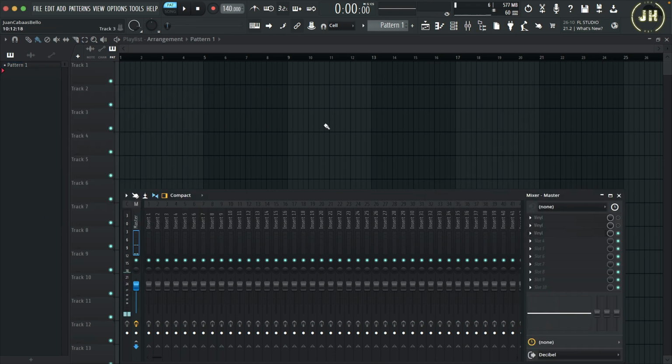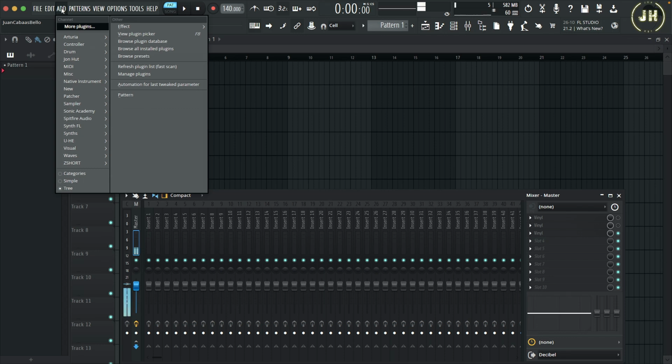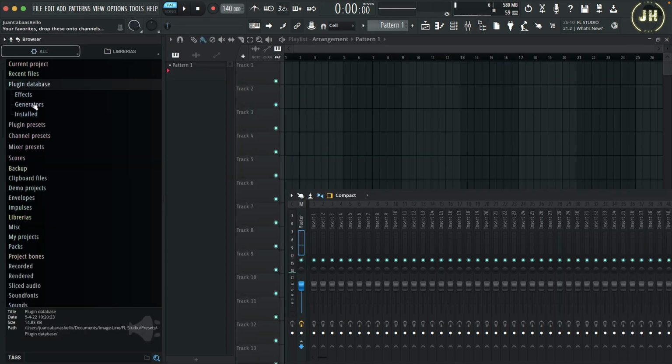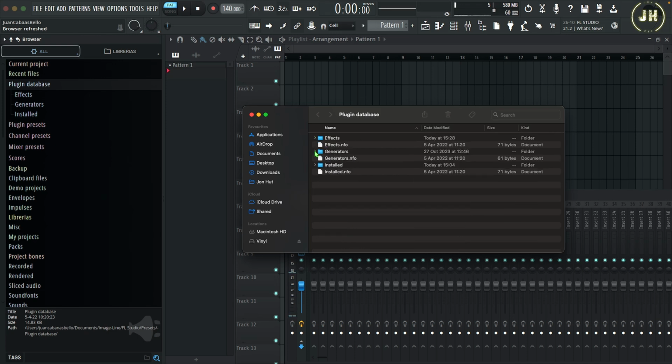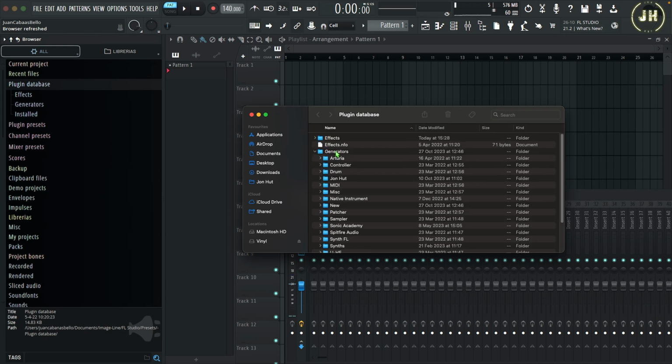Now for the instruments it is exactly the same. If I go to the Add tab in here, you can see that I have all of my different instruments divided by vendor. So now one more time, if I open the browser, if I go to plugin database, right click on it and go to open, I'm gonna close the effect and I'm gonna open the generators. Let me just double click on generator, and in here, as you can see, I have it divided by vendor.